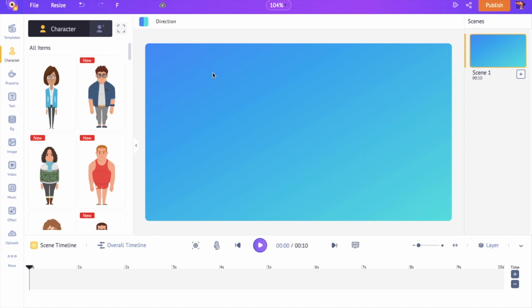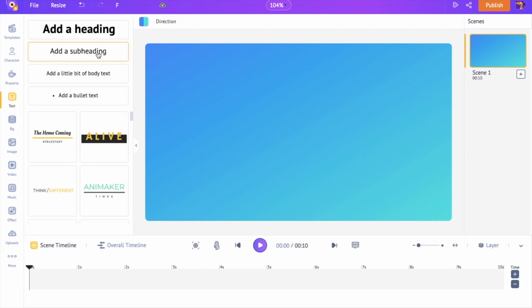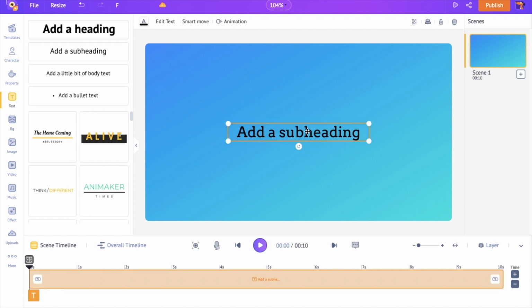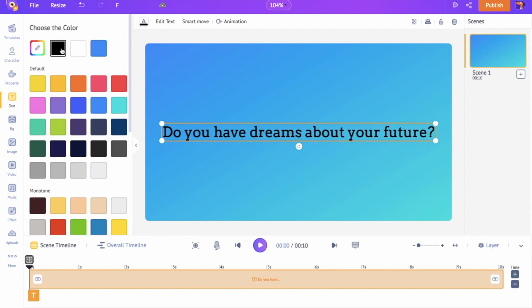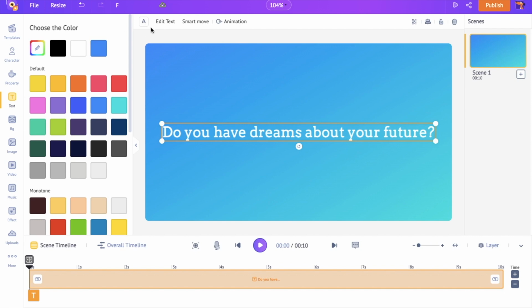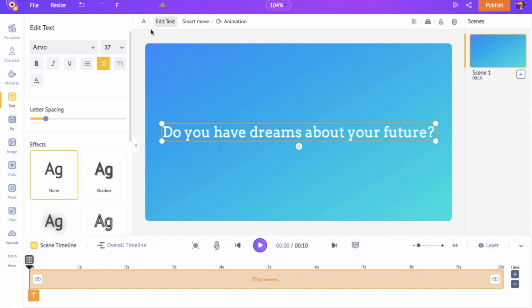Let's see how to add text to the scene. First, go to the text section and select a text box. Type in the text that you want. Click on the change color option in the item menu and change the color of the text. Now select the edit text option in the item menu and edit the text the way you want it to be.